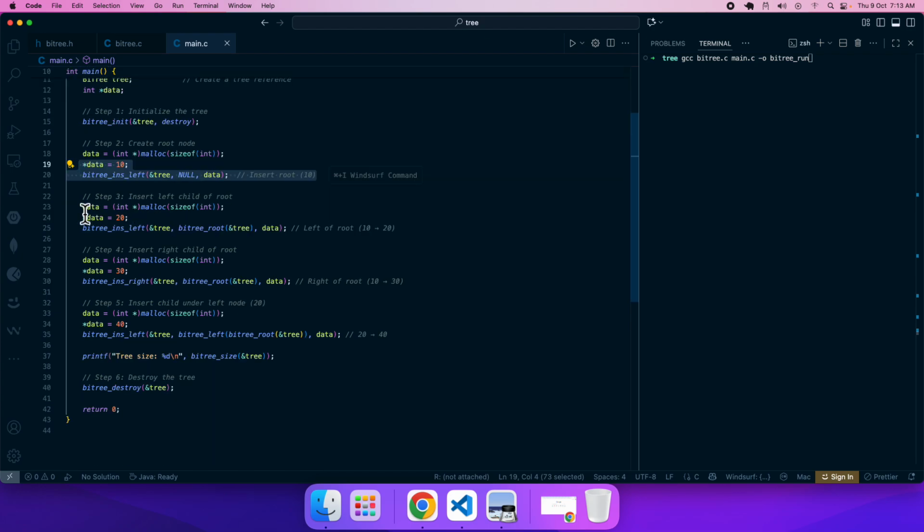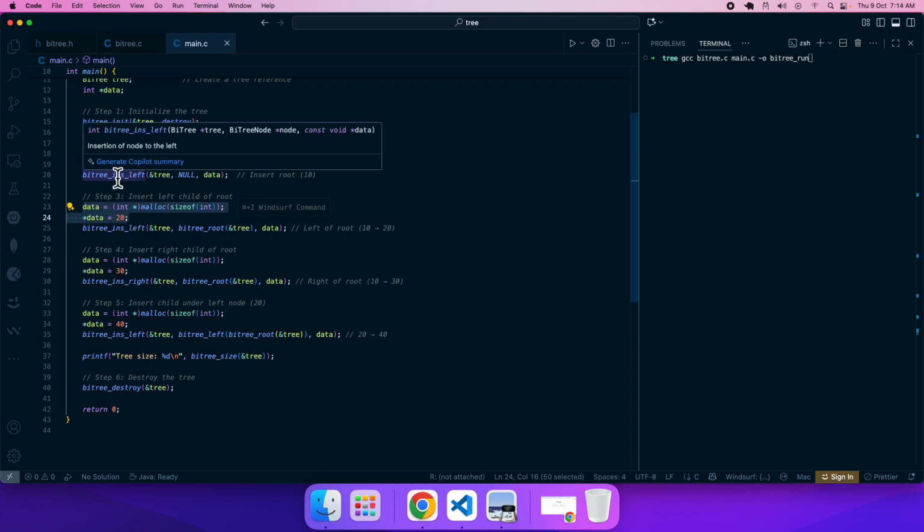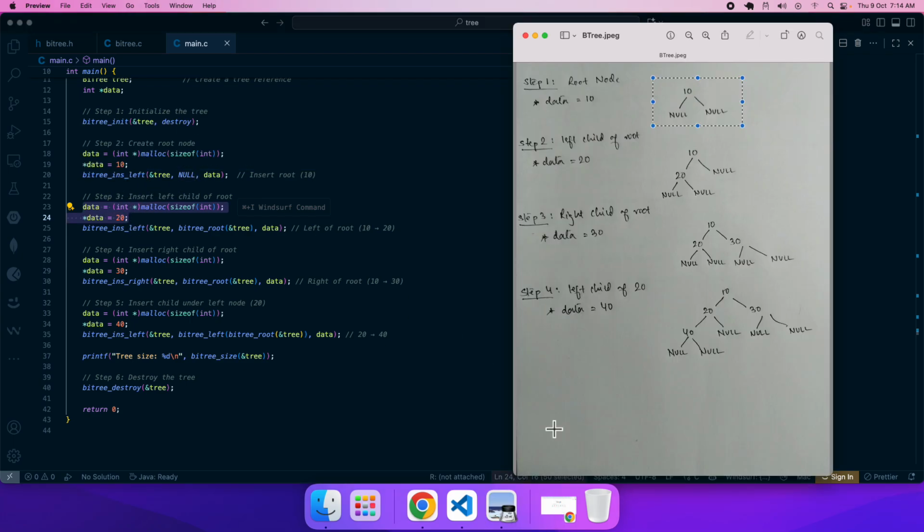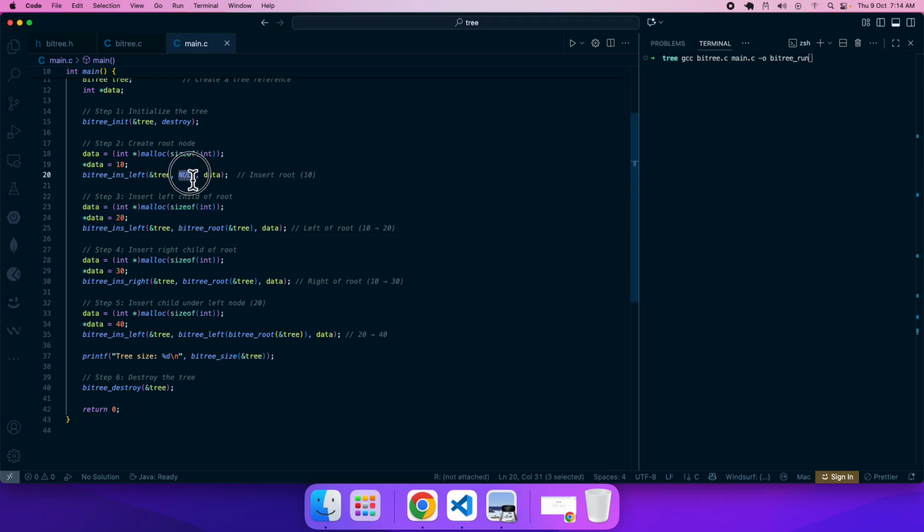We are following the same track. Once again we are taking a new data, this time in the form of 20, and we are giving a call again to the same function. But what we are doing this time is that we are going to assign the data as a left. The new data that we are going to assign, the 20, will be assigned to the left of the root node, and that's the reason why previously we gave a call with null, but this time we will not give a call with null.